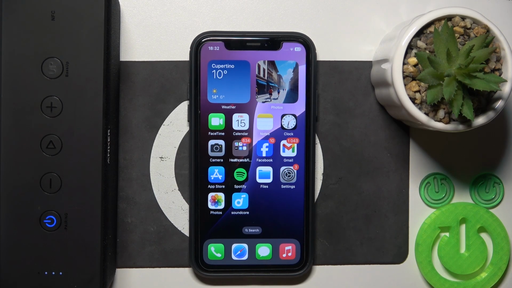Hello everybody and welcome. In this video I will show you how to create an equalizer preset for the ANKER Soundcore BOOST speaker.